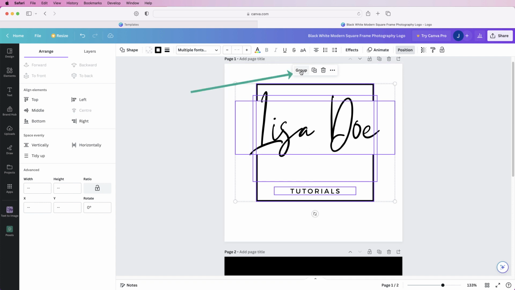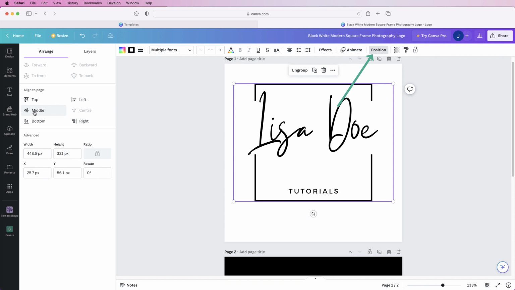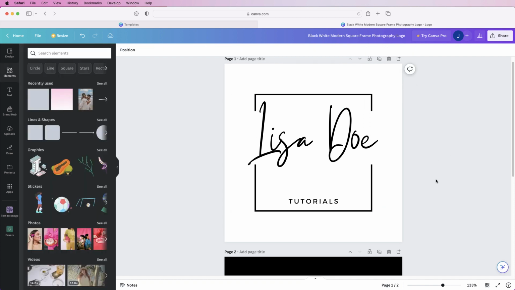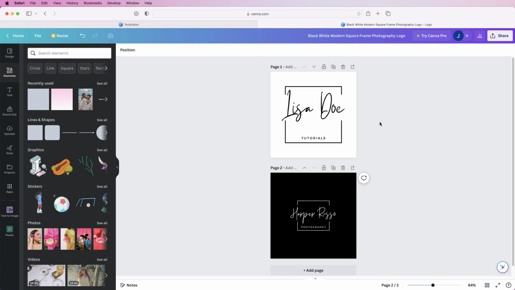However, I need to group it first. And now you can see it's not quite centered to the page. So you need to go back up to Position and click Center and then click Middle. And it will all be perfectly centered in the middle of your page. Now you can go out by using this zoom here and you can see if your design is exactly what you want.